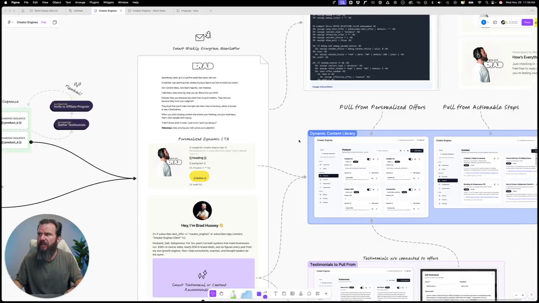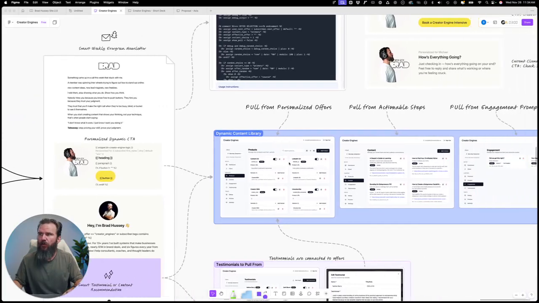And so for me, often what I will do is create a dynamic content library, and that'll be your products. So maybe you've got those 4 products. Let's say you've got 12 pieces of content or 12 interviews that you've done. You have some engagement, checking in to see, hey, how are things going? And some testimonials. So we have that.